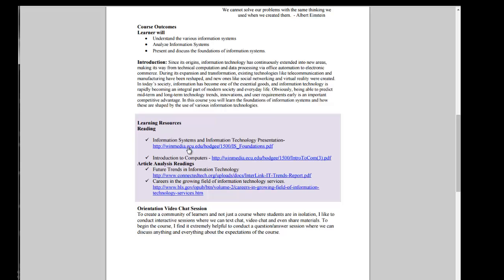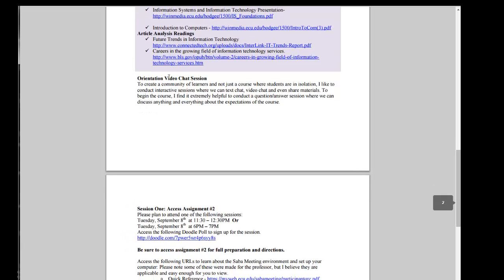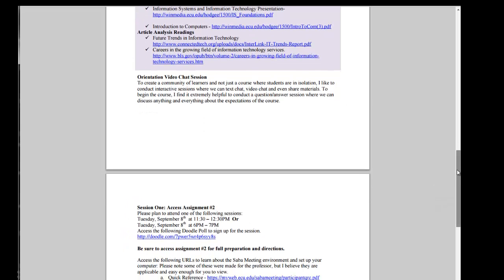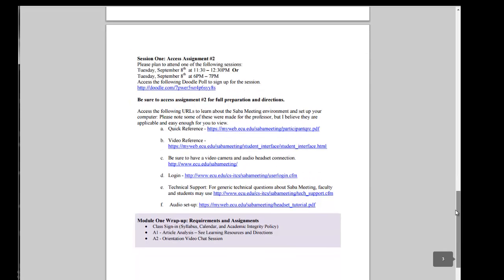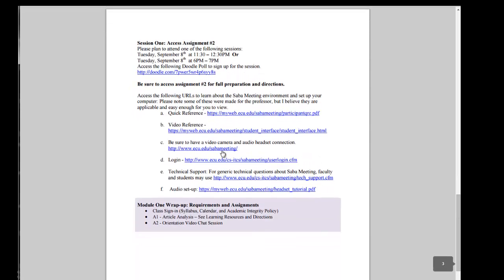And these will be linked out. Now, you can click on them, and they should open up, but for some of you, you may need to right-click and then choose Open in a new window. You'll also see that the orientation video chat session is listed, along with the times and information on how you'll access the chat. And then at the bottom, you'll always see a wrap-up. And again, this is just like the course calendar. It kind of gives you an overview of what you were to complete during that module time frame.